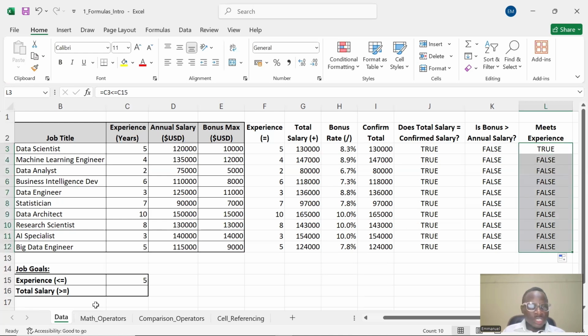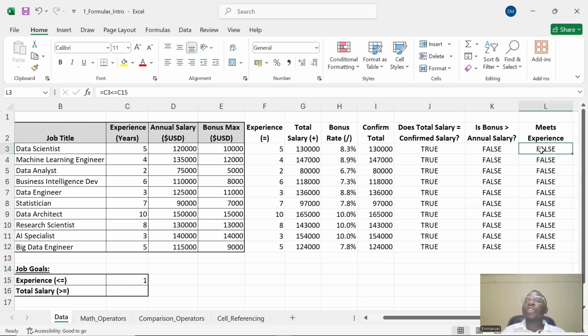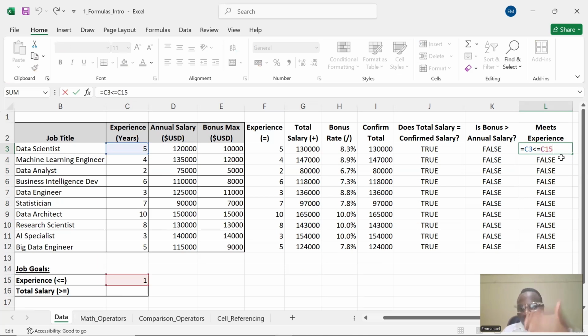Okay, I want to change this cell, and you look at what happens over here. Let's say my number of years of experience is 1, and see if this changes to false, and there you go, it changes to false. So I didn't have to come here, change 5, then autofill once again. No, I just had to change here, and this automatically changes. That's what we mean when we talk about discouraging hard coding.